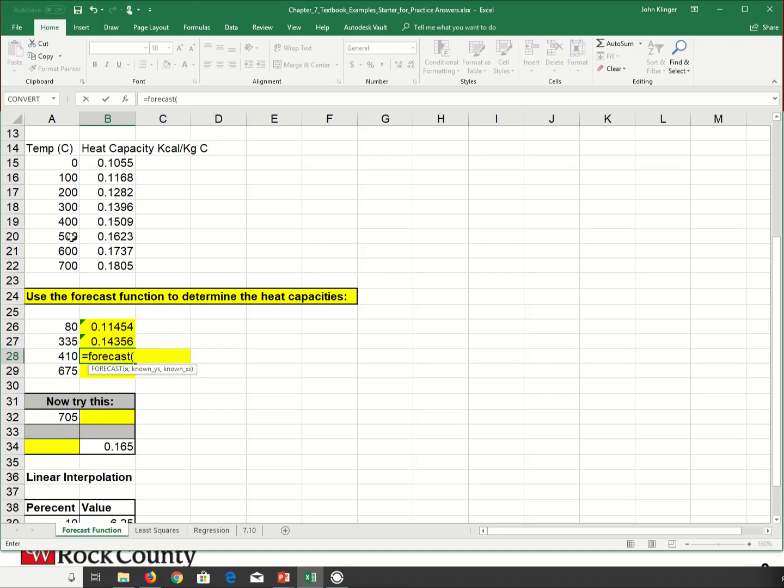Next one, forecast. X's, we're at 410. So that's that one, and it's between 400 and 500. And there's our result, equals forecast. And again, this file is on the class website also, class web page. 675, here and here, and here and here. Those are pretty easy.